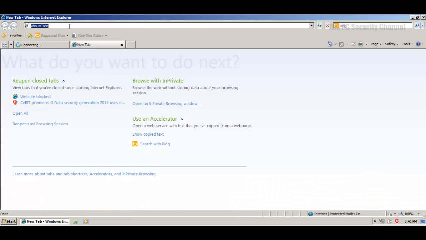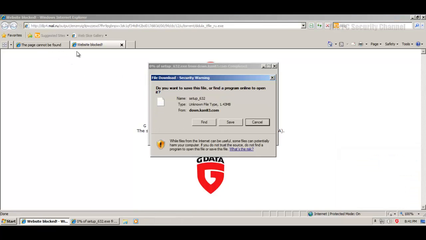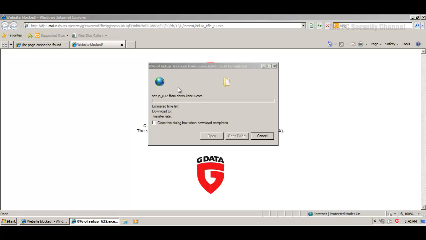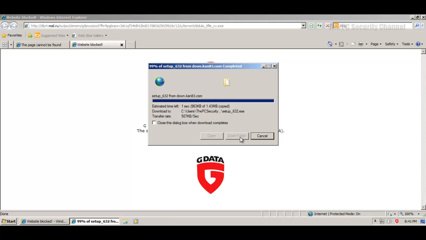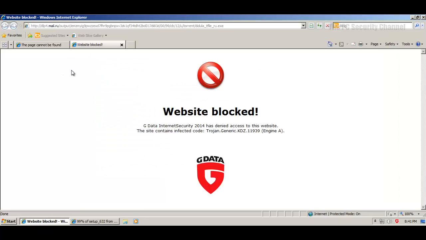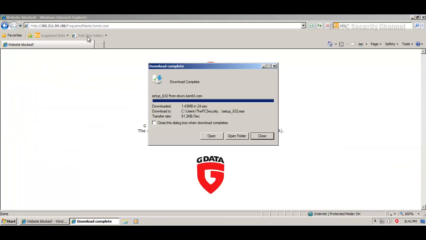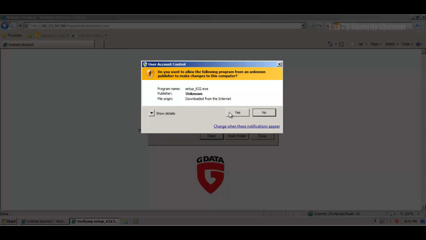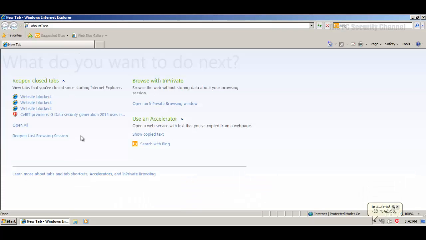So while this one's loading, let's load the next one. This one got blocked by the web filter. Now the last one is not listed, blacklisted, so we'll have to download it to see if GData can block it. This one got cut by the web filter. Let's try run this one. No response from GData, and file has successfully loaded.